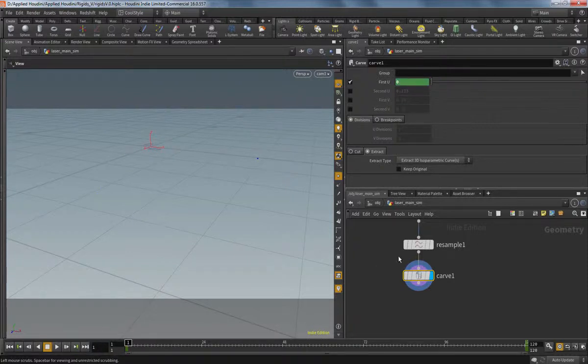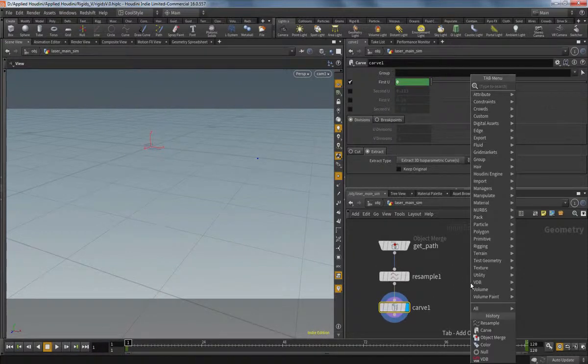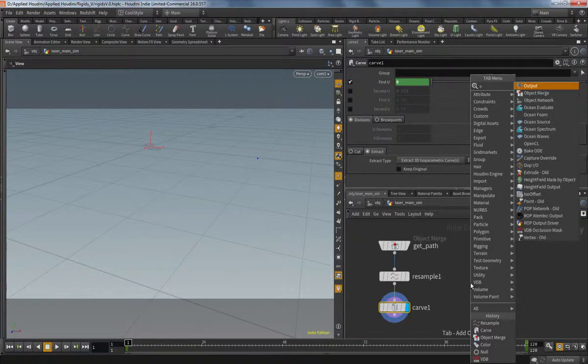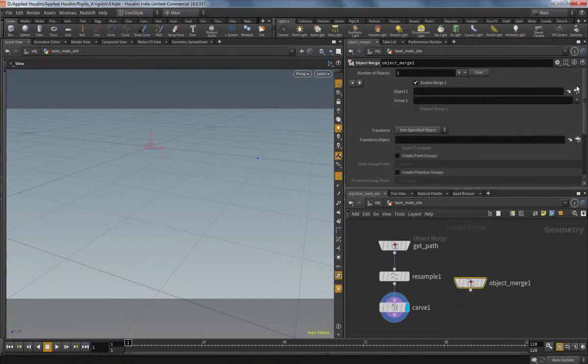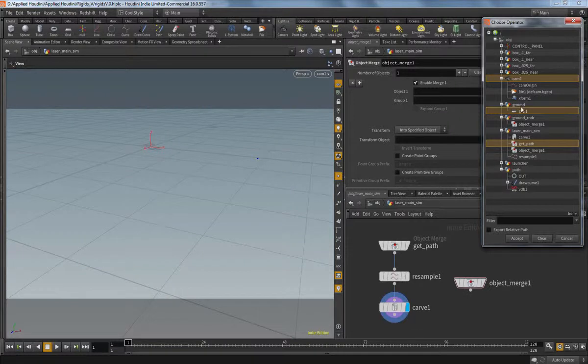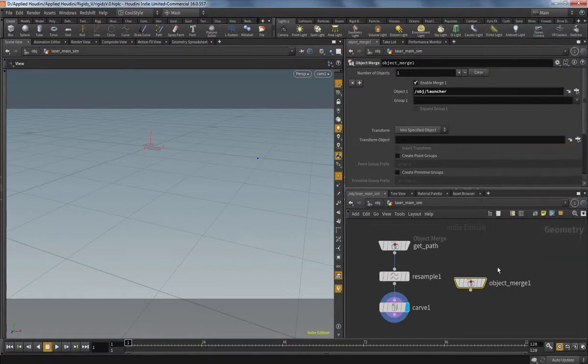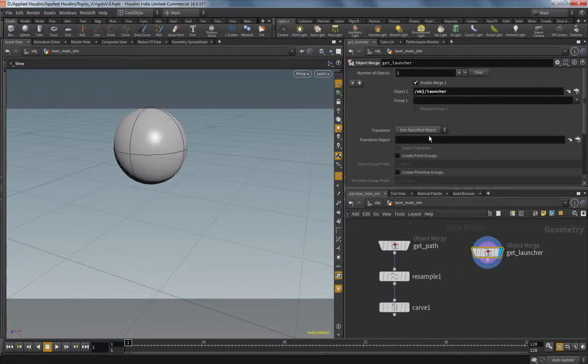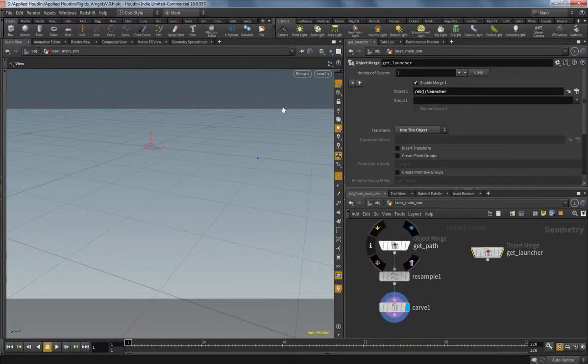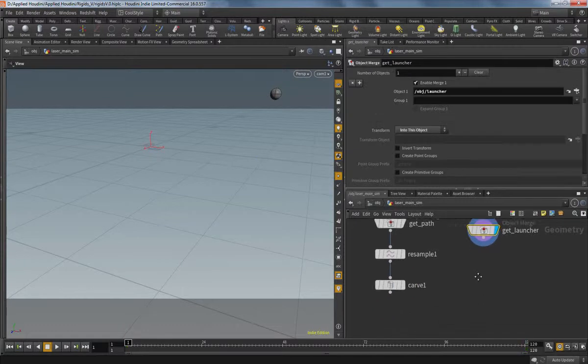Now our source is going to be that launcher, the launcher sphere. So I'm going to say object merge again. Go get it. Launcher. So say get launcher. So we have the two points now. So there's the launcher. Make sure that the transform is being applied. And we're basically going to make a vector, you know, a line, essentially, that goes from here to here. And that's pretty easy to do.